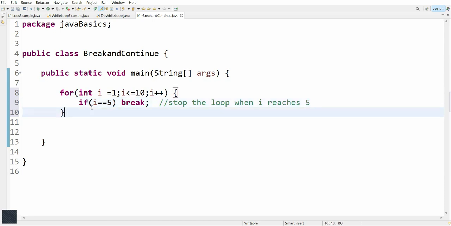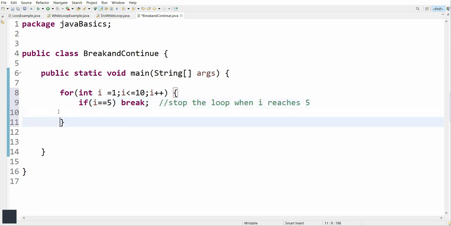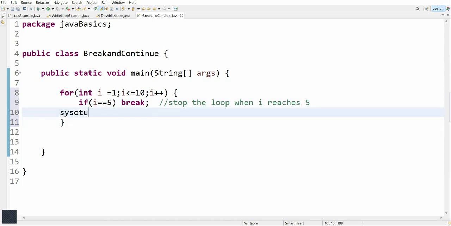Right? So here inside that, we'll add one more line. If the condition is false, then I need to print all the values. I values I want to print. How is this going to work? Let's run this.